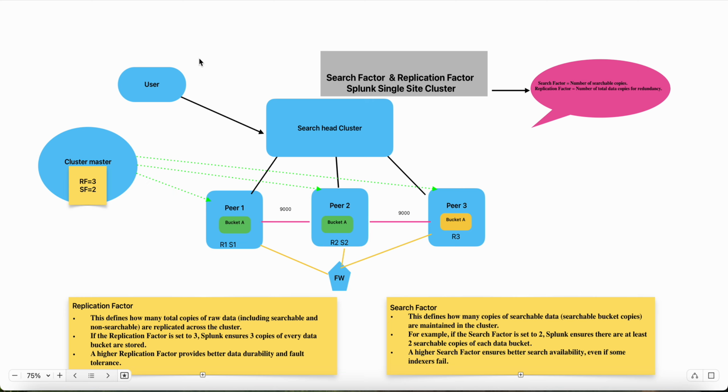Search factor means how many searchable copies must be maintained. Basically, the cluster manager maintains how many searchable copies there must be. Replication factor is the number of total replica copies of your original data set. For example, for any JSON record you send, how many replica copies it will maintain.